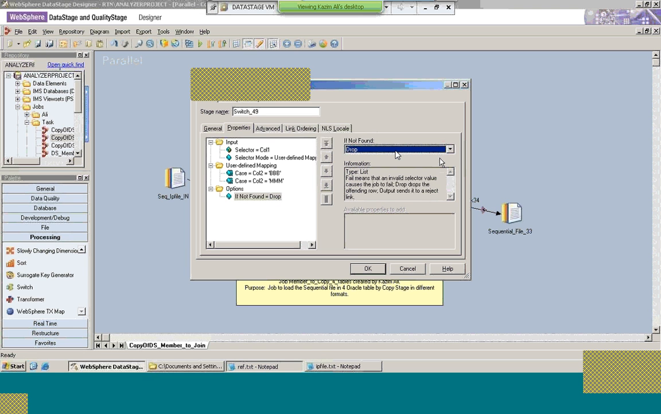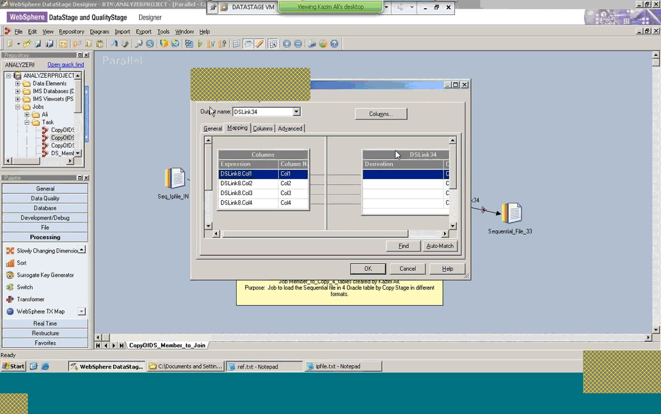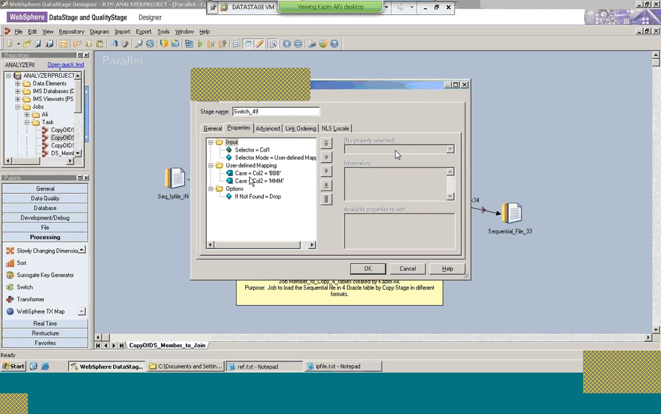So you got the difference, right? Fail means it will fail. Drop means it will drop the unmatched records. Output means it will reject the unmatched records and we need to collect them by using a result link. Okay, keep it as output. We change the option to output. Here, if not found, output.